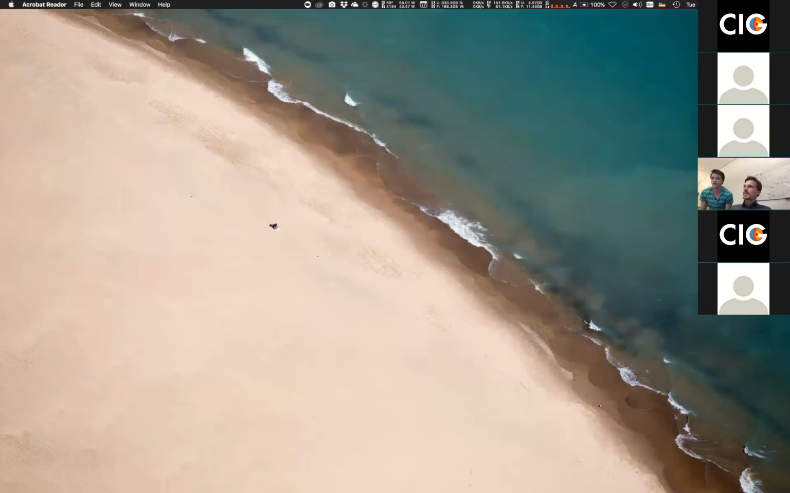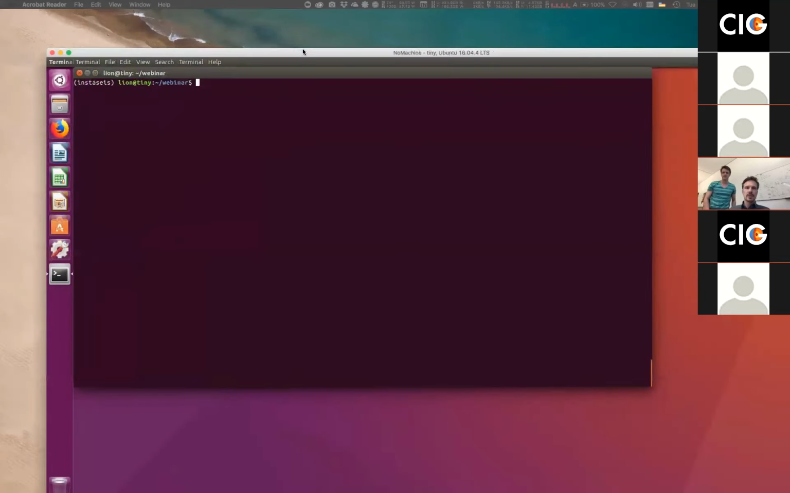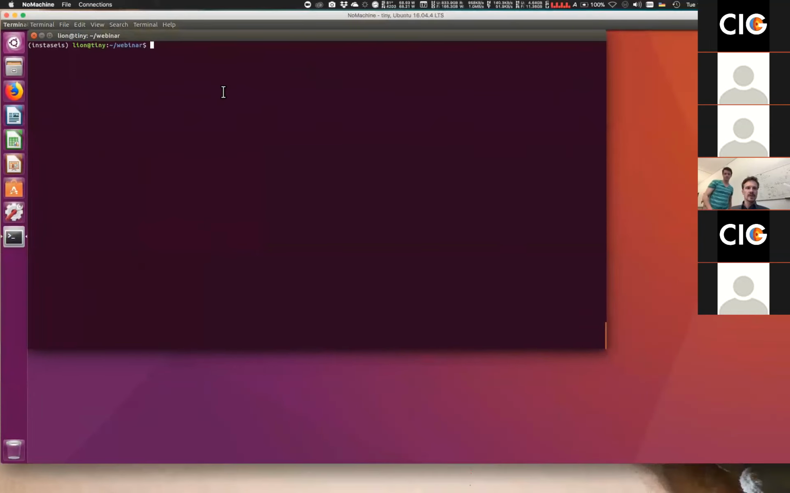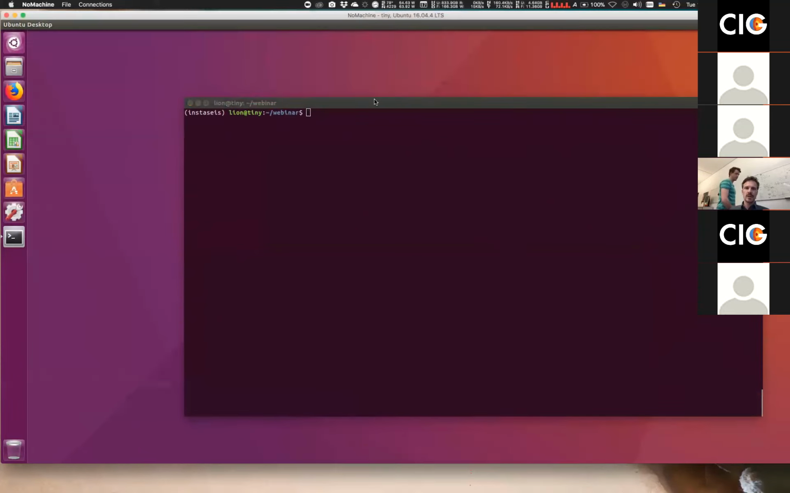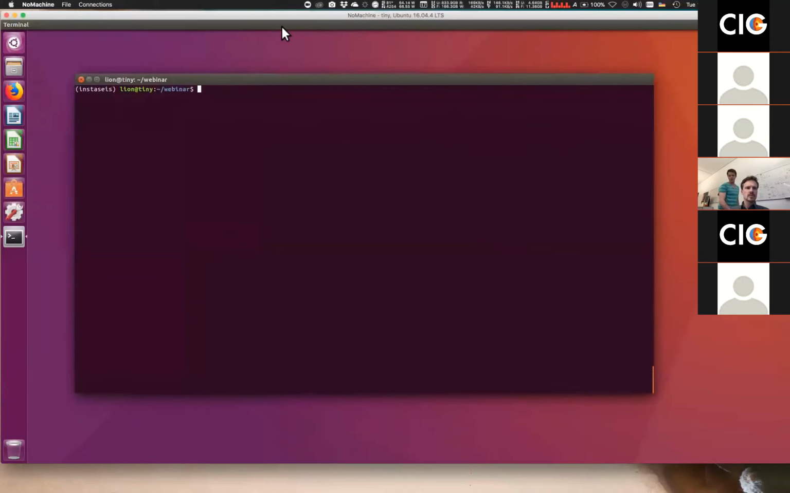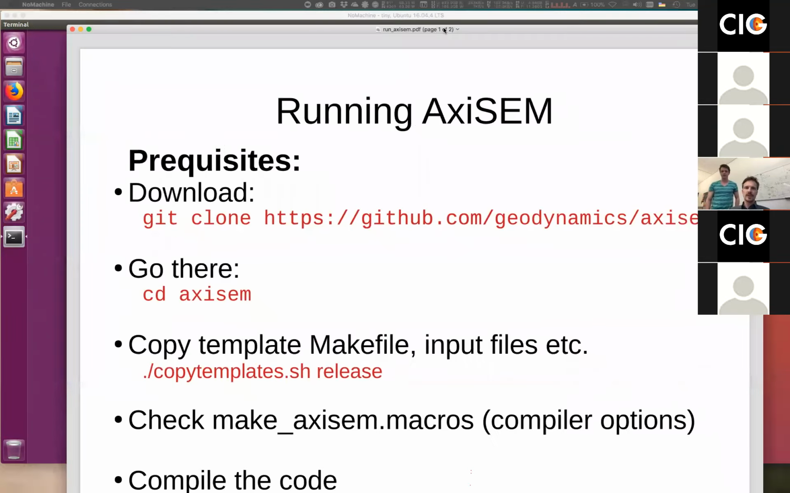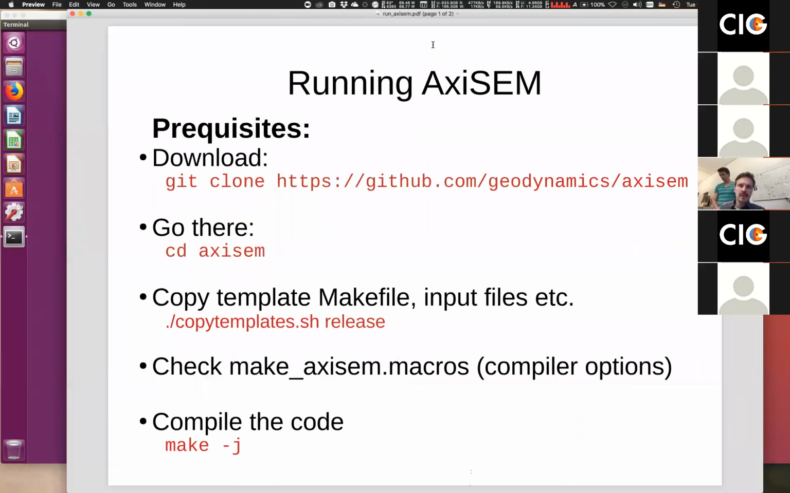Okay, so the next part will be, if I get it on the screen. Okay. The next part will be about calculating Instaseis waveforms yourself at home. Leon is there. Here. Okay, so fundamentally, if you want to run AxiSEM, it's pretty straightforward, I would say.